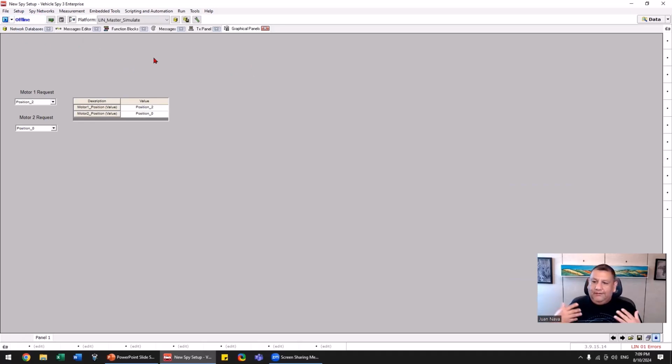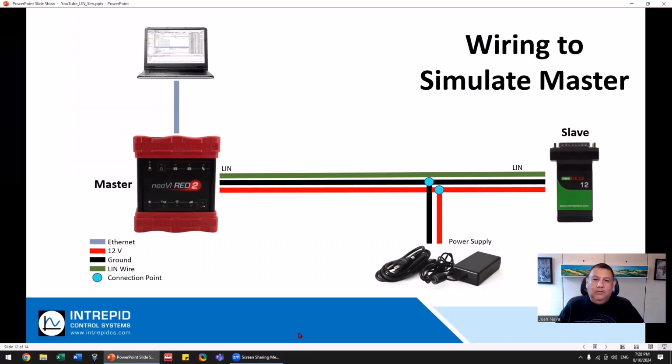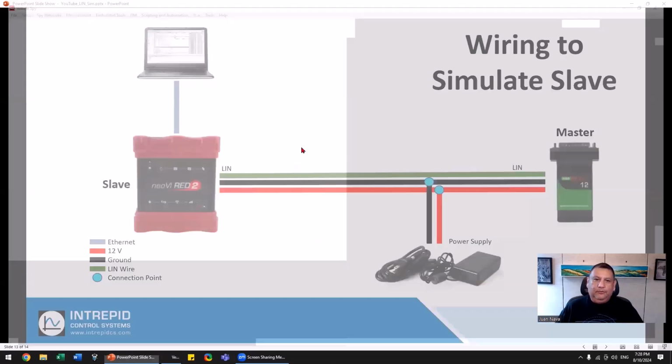So what do we do for the slave? Here I'm going to close this one more time and actually restart this again from scratch. Okay, so now we're going to cover our last use case. We went from simulating the master, now we're going to simulate the slave. So just my roles changed for my ECUs. Now my red 2 is going to be the slave, and my new ECU 12 is going to be my master. So I'm going to open up Vehicle Spy again and create something from scratch.